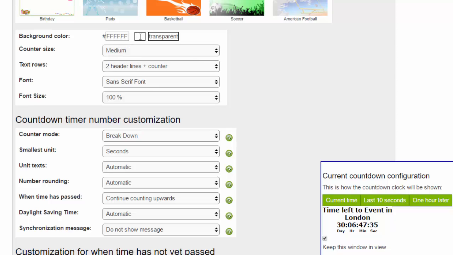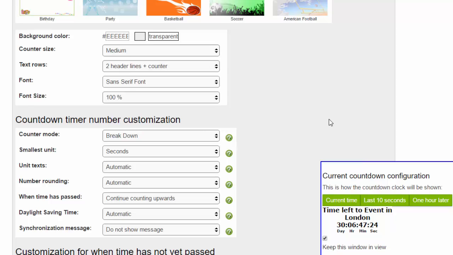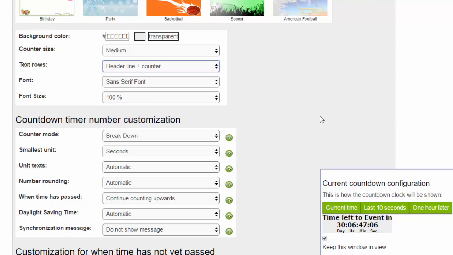If you wanted to have different colours in the background of it, you could do that. I will for now just leave it as white. In fact, let's make it just slightly grey like that. You then want to look here, the text rows, 2 header lines plus a counter. You've got a line at the top, then where it says London, and then the counter. I would change this to just header line and counter, so that will get rid of the word London, because we don't want it to know that it's on London time unless you particularly want to include that.